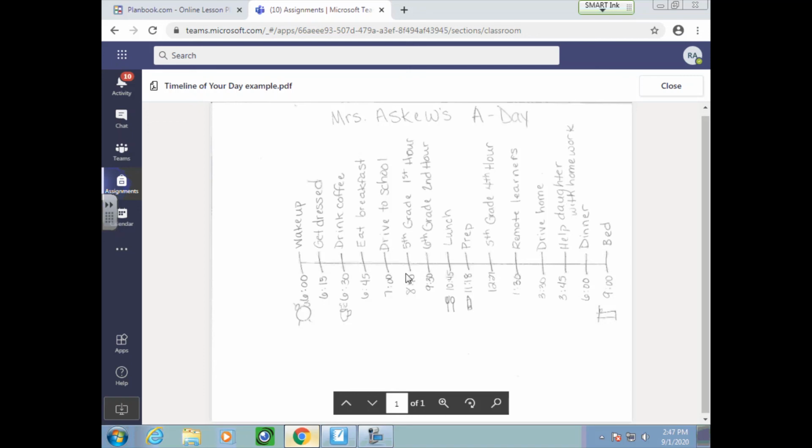school, 8:10, 5th grade first hour, 9:30, 6th grade second hour, 10:45, lunch, 11:18, prep, 12:27, 5th grade fourth hour, 1:30, remote learners, 3:30, drive home, 3:45, help daughter with her homework, 6 o'clock dinner, 9 o'clock bed. So you'll just choose 15 different things that you do throughout the day, whatever your morning routine is, and then your schedule throughout the day.